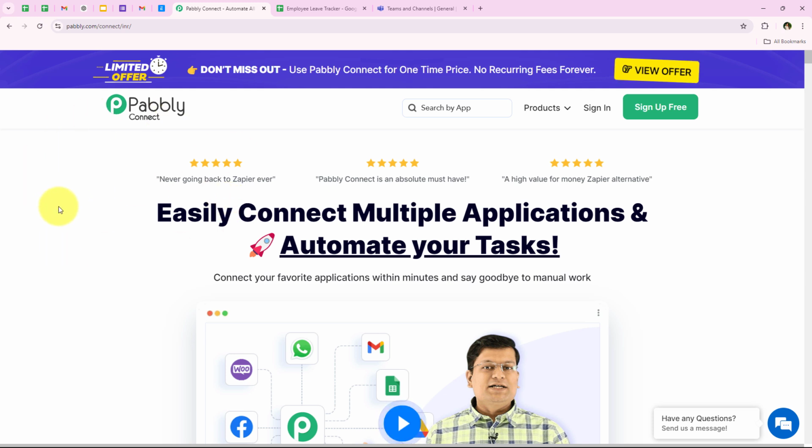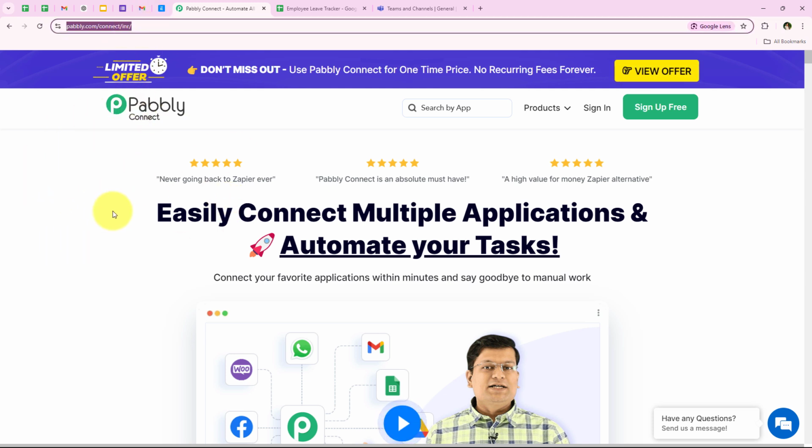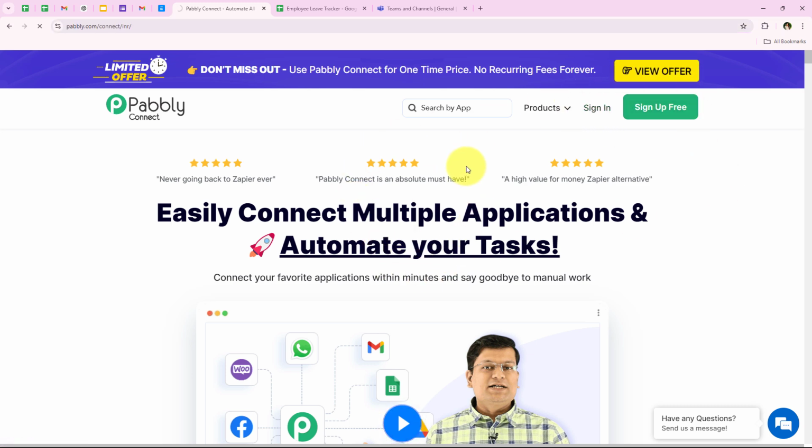So to do all of this, I have simply opened the landing page of Pabbly by searching pabbly.com/connect in my browser. It is very easy. So as soon as we open the landing page of Pabbly, we are going to get two options. One is sign in and the other one is sign up for free. So if you're a new user, you can click on sign up for free and you are going to get $100 free every month. But I'm an existing user, so I'm going to click on sign in right over here.